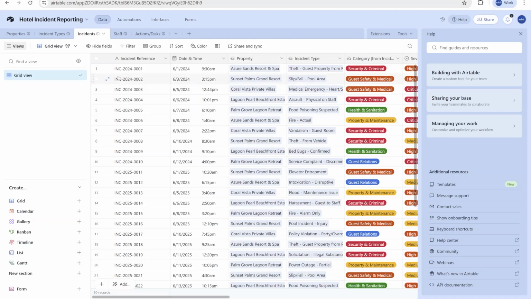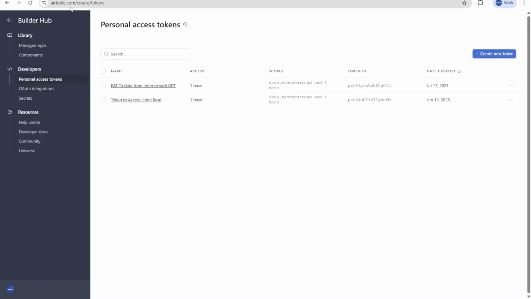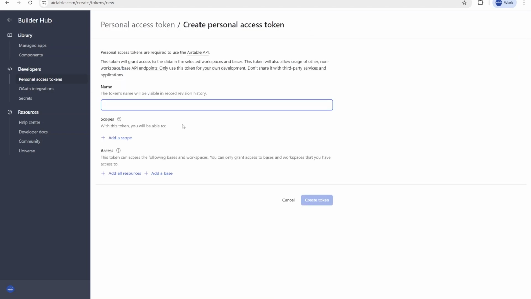Today we'll be creating a personal access token for our hotel incident reporting base. To do that, you have to go to airtable.com/create/tokens, and here you will have a list of all the tokens that you have created so far, and you'll be able to click create new token. Here you can name the token the way you want.